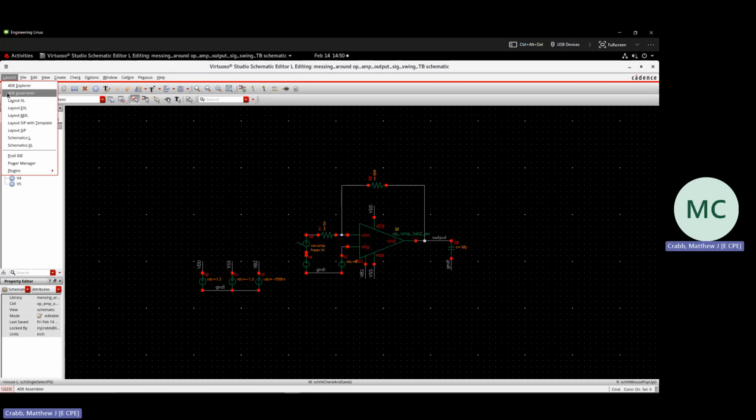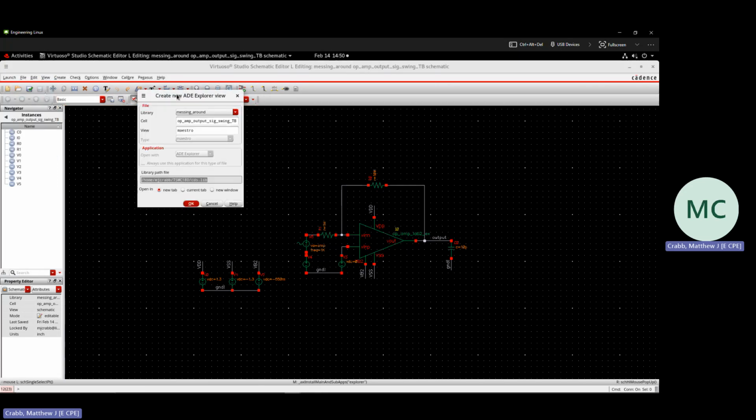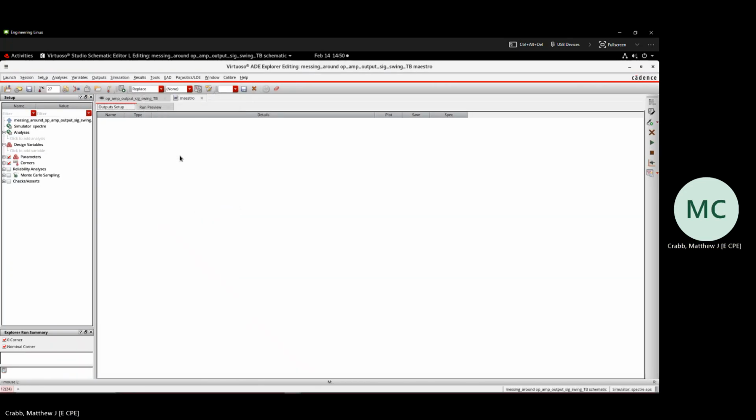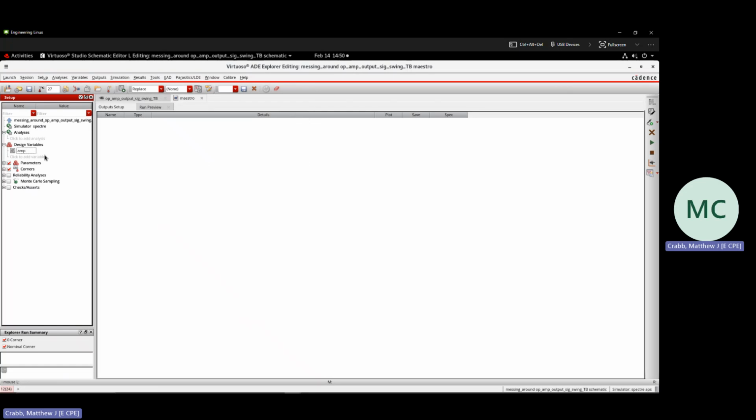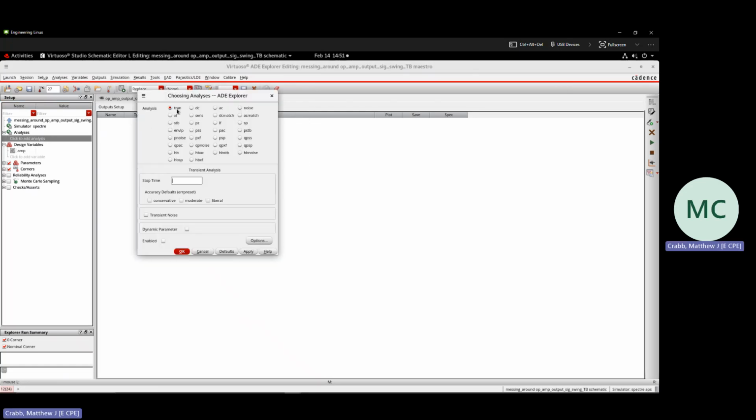So now let's create an Explorer or a Maestro view. And in my design variables, I'm going to click to add variable, copy from. This is going to be my amplitude. And then in analysis, I'm going to use a transient analysis, and I want to simulate for 2 periods of my 1 kilohertz input. So 1 kilohertz is a period of 1 millisecond, so I would do 2 milliseconds. You don't need to set this, but I'm going to set it conservative just to be on the safe side.